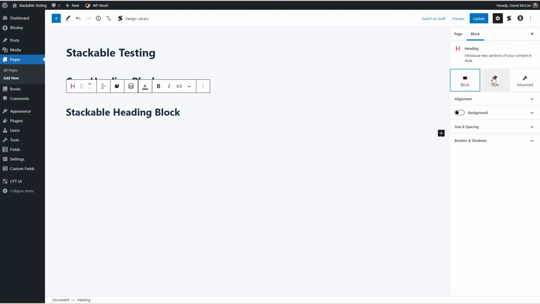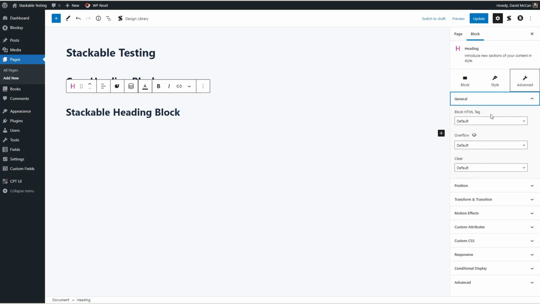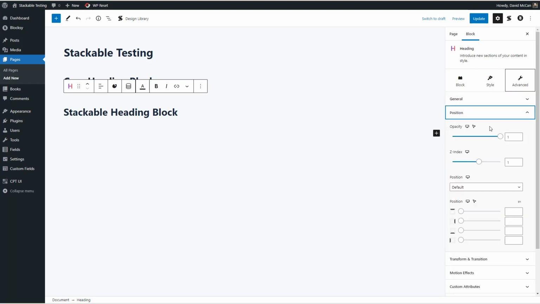If we look over on the settings panel, all the blocks have 3 tabs. There's a blocks tab, a style tab, and an advanced tab. And I actually want to start with the advanced tab because most of the blocks have the same advanced tab. And this is one of the places where we see some of the advanced features of Stackable. So you can change the HTML tag, handle overflow, clear, floats. You can set opacity, z-index, and absolutely set position.